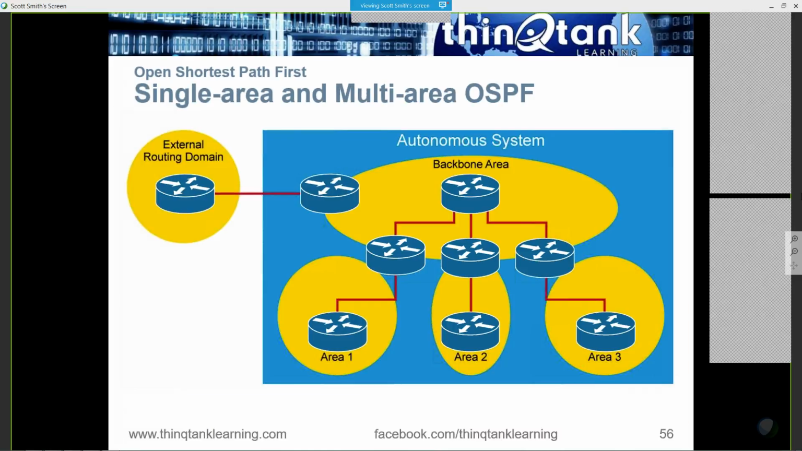All right. So, a couple of things about single area OSPF versus multi-area OSPF. All right. As I mentioned before, this is our autonomous system.